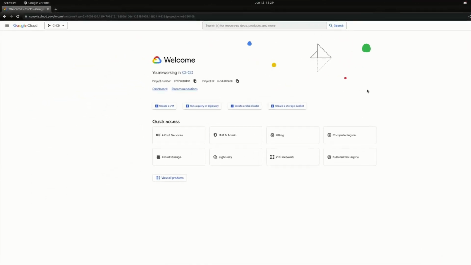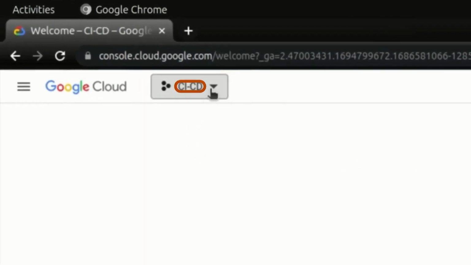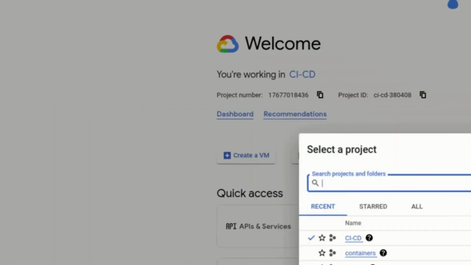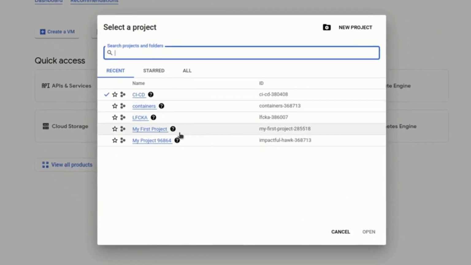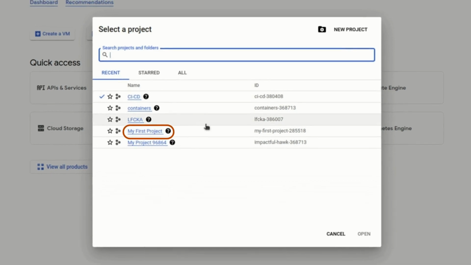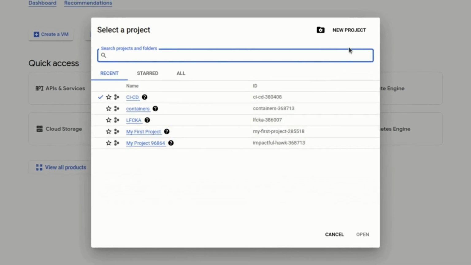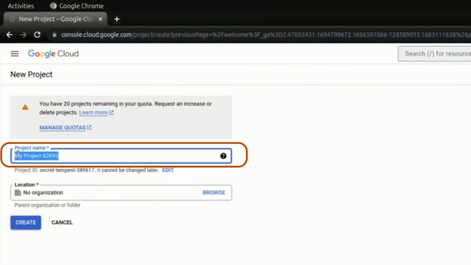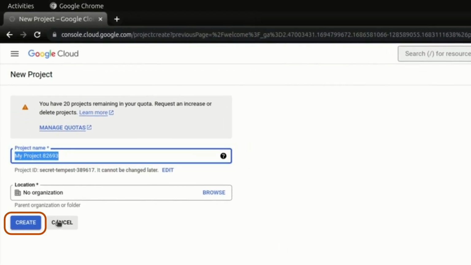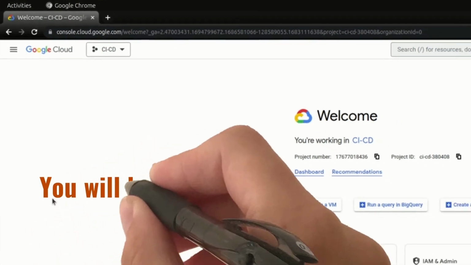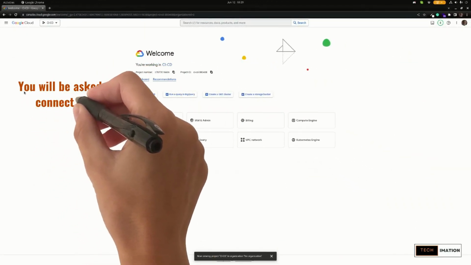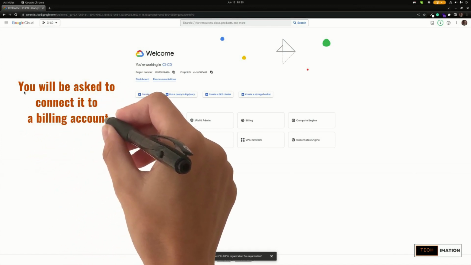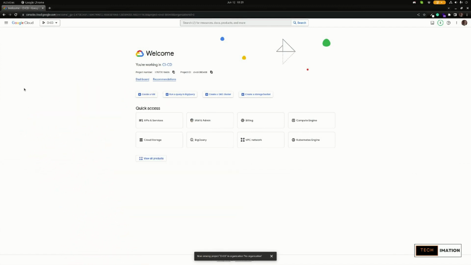and I am presented with a screen where I already have a project. That's what they call it. Connected to a billing account. If you are coming for the first time to GCP, you may need to create a new project, give it a name, then just click on create. After that, you will be asked to connect it to a billing account. Once you've done that, you will be able to create your first instance. So let's go and create the first instance.